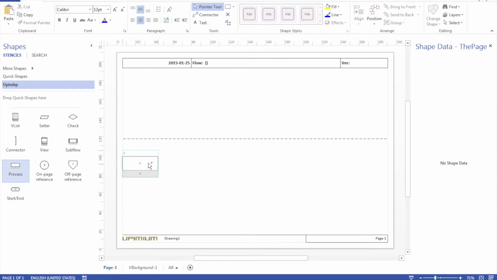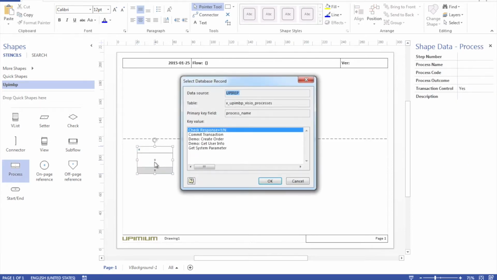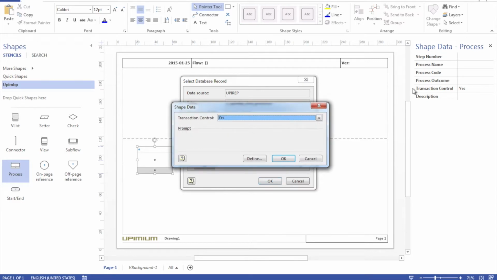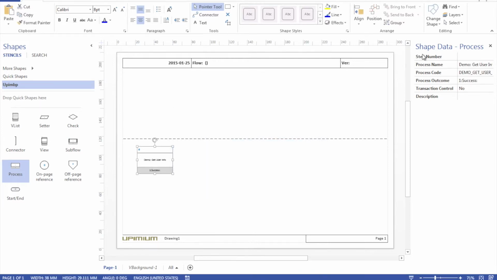Just like in the sketch earlier, the first step is to launch the process object to get operator's full name. Note that when placing a process object onto the Visio diagram, the stencil will ask whether transaction control is required to ensure transaction consistency when calling a process object that will perform data update to the database. Obviously we don't need transaction control for this step, which only retrieves data from the database. Once the process object is placed in the diagram, we will assign a step number to uniquely identify the step in the flow.